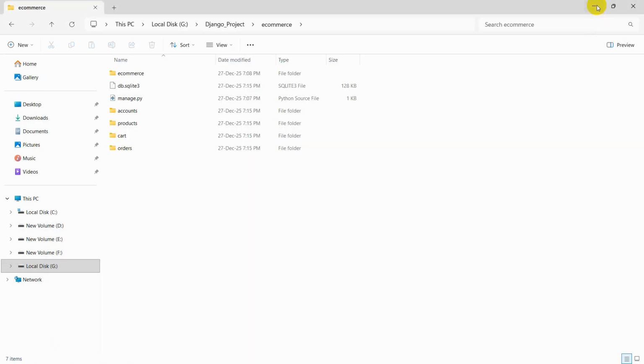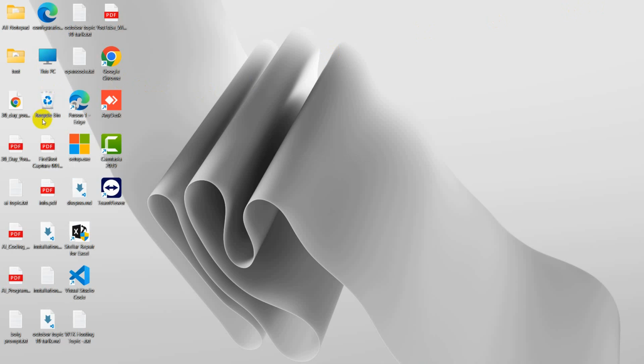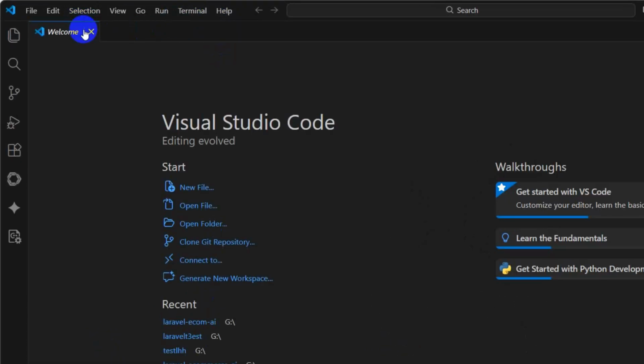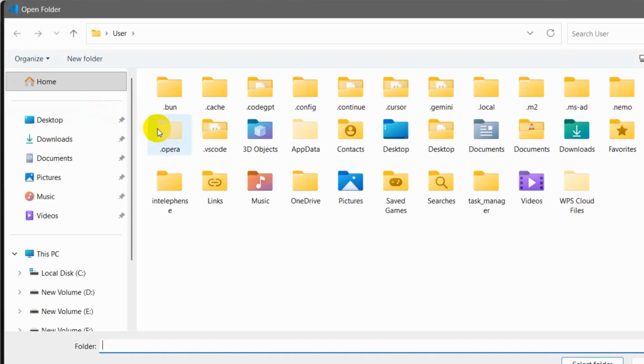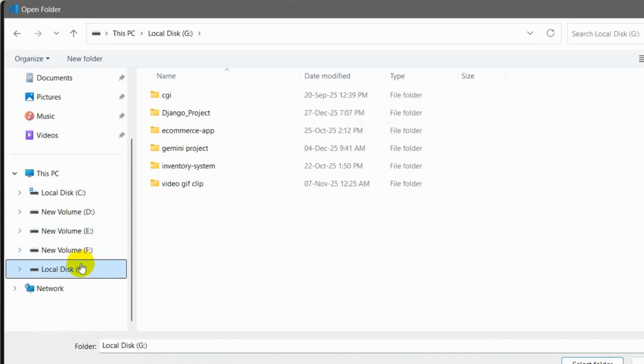I can just close this right now. Let me just minimize this and let me just open Visual Studio Code. Let's go inside this, and we're going to open our project. So I'm going to click on file, then click here open folder, and our project was over here, local disk G, and here you can see Django project.